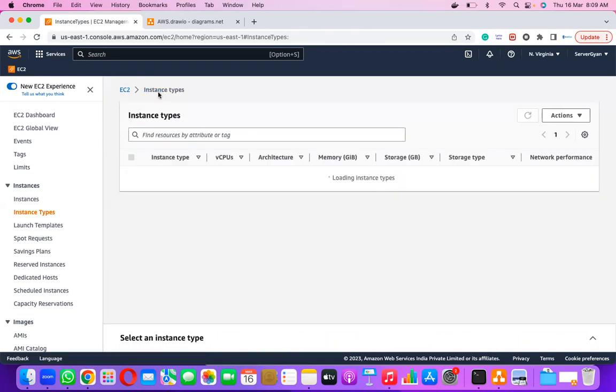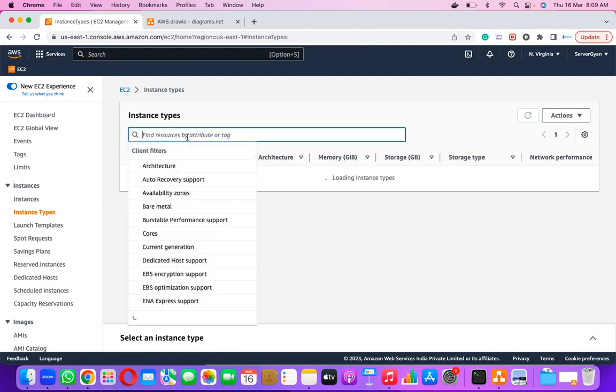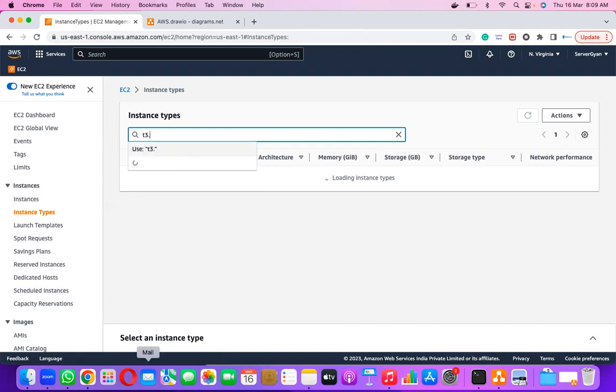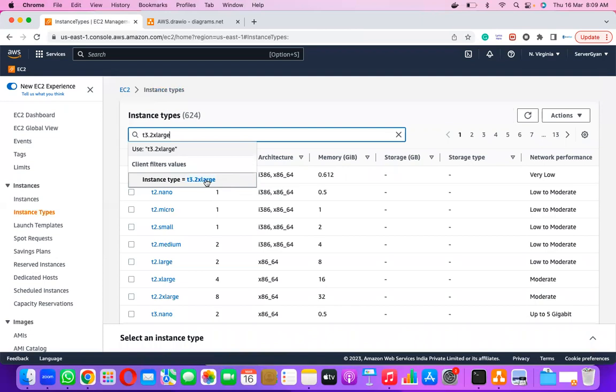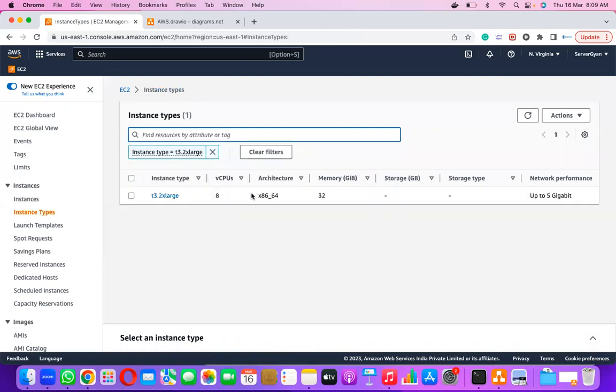If I go back and tell you the most used instances within an organization, what are those? So guys, the very first kind of machine used within an organization is the T type, like T3.2xlarge. This is the very first. I would not say 2xlarge is going to be the exact criterion. It could be large, it could be small, micro, or so. But yes, T3 is the very first category which is mostly preferred in an organization.